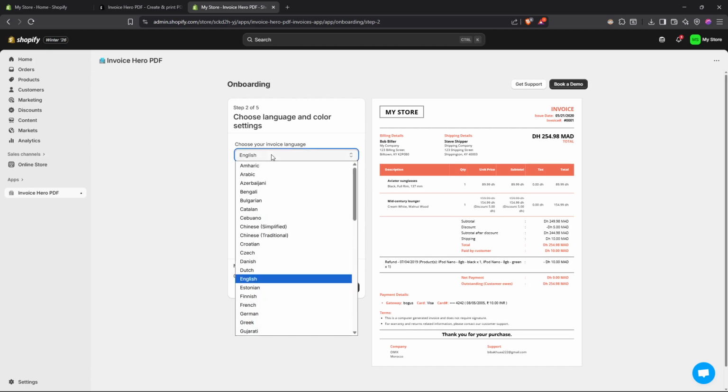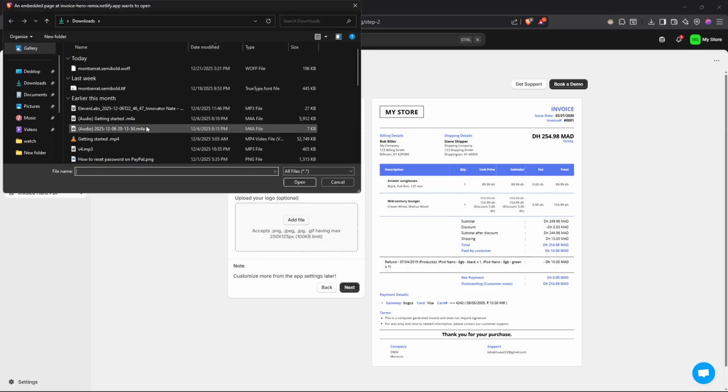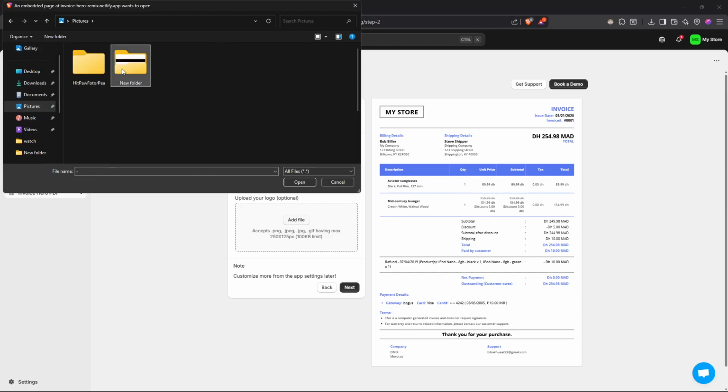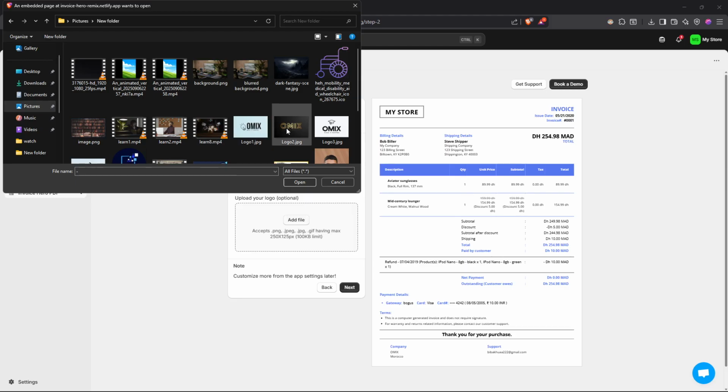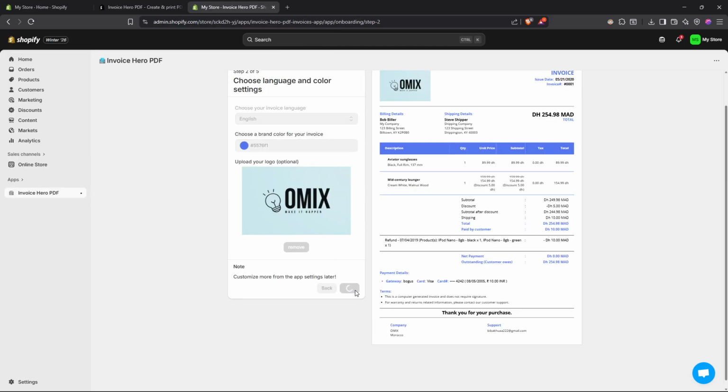So as an example, choose the invoice language. There are a lot of languages, not just English. You can choose the color. Let's just say I like blue, so I'm going with blue. And here you can also upload a logo if you want to. I'm going to upload one of the logos that I have. Just go here and let me use this one. For example, this is my logo. Click on next. You can remove it if you want to.